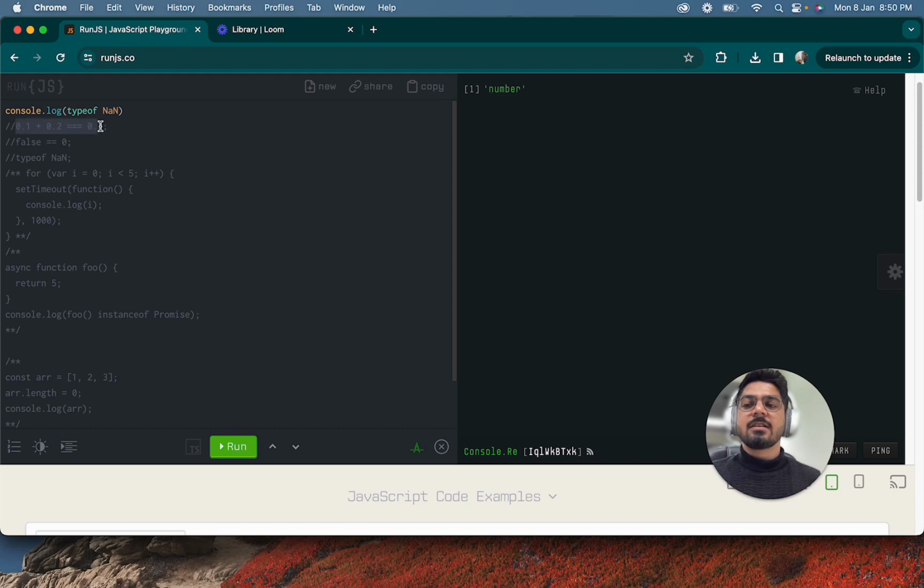Let's discuss the other one. There is one situation when we do something like this. If we do the sum of these two numbers, the answer should be 0.3, and obviously it should return true. Let's run this one, but it is returning false. This is because of the number precision, floating point precision we can say, in JavaScript. Because of that, it will never return true.